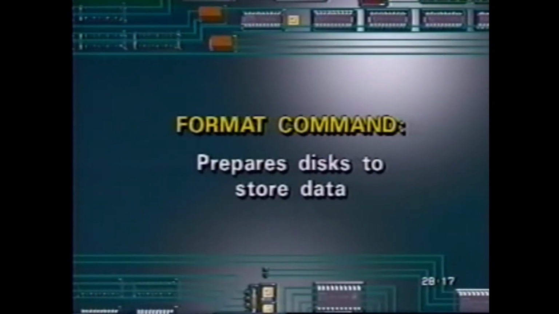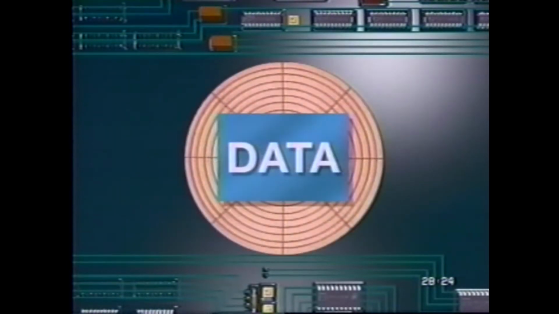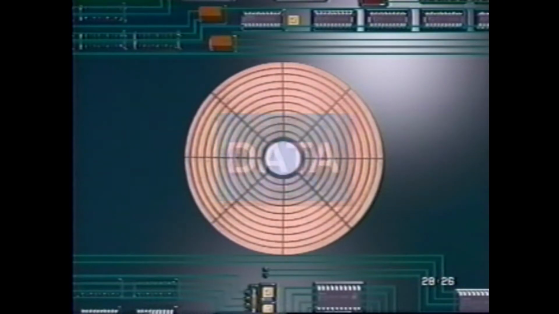The File Manager also contains commands to help you work with disks. Among the most frequently used disk commands is the Format command. The Format command prepares disks to store data. Disks must be formatted before they can be used. The process of formatting a disk automatically erases any data already on that disk. Never format disks that contain information you want to keep, and don't try to format your hard disk.